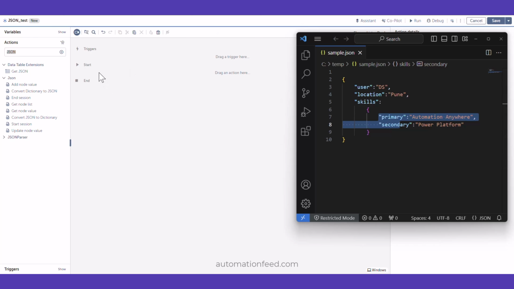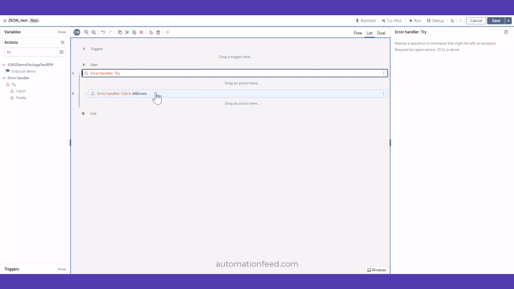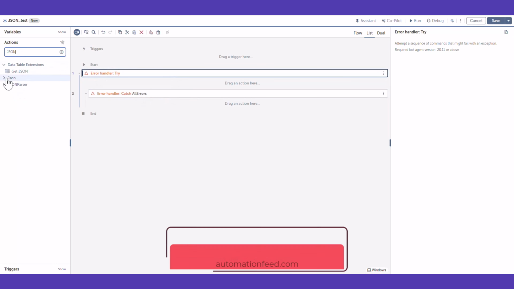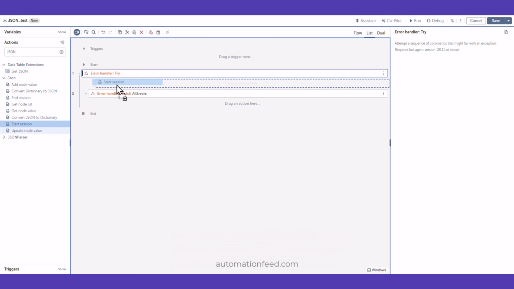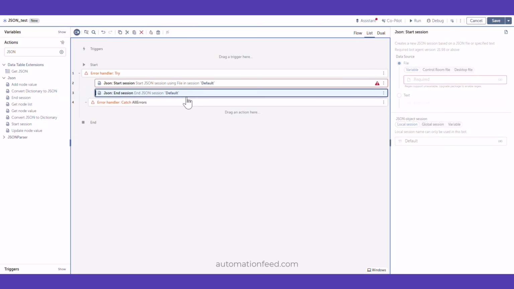First of all, we'll just write a try catch block. Then we will go back to the JSON package, and in the JSON package we will have to start the session first. So I'll drag start session and end session. This is good practice: whenever you're starting something you should immediately add the end so that you don't miss out. And in the start session I have the options data source and text.